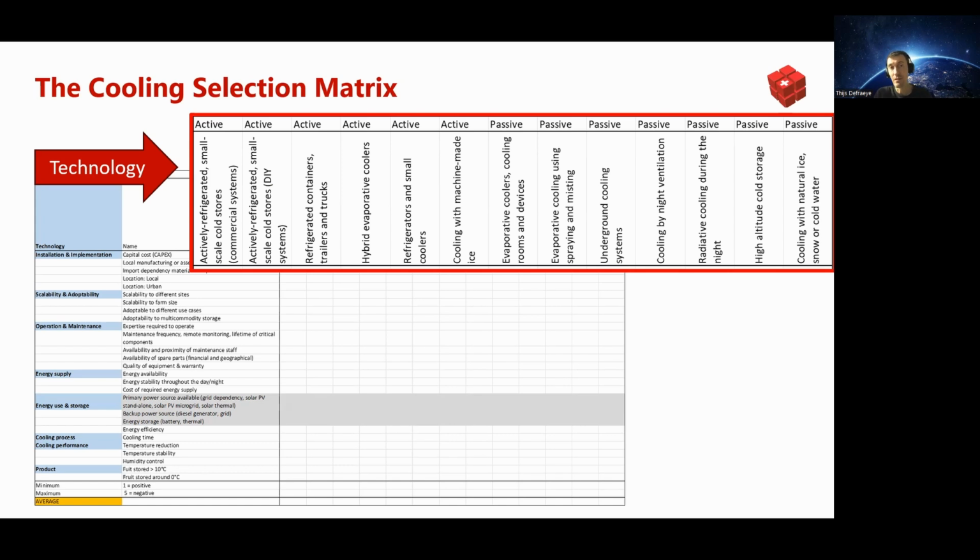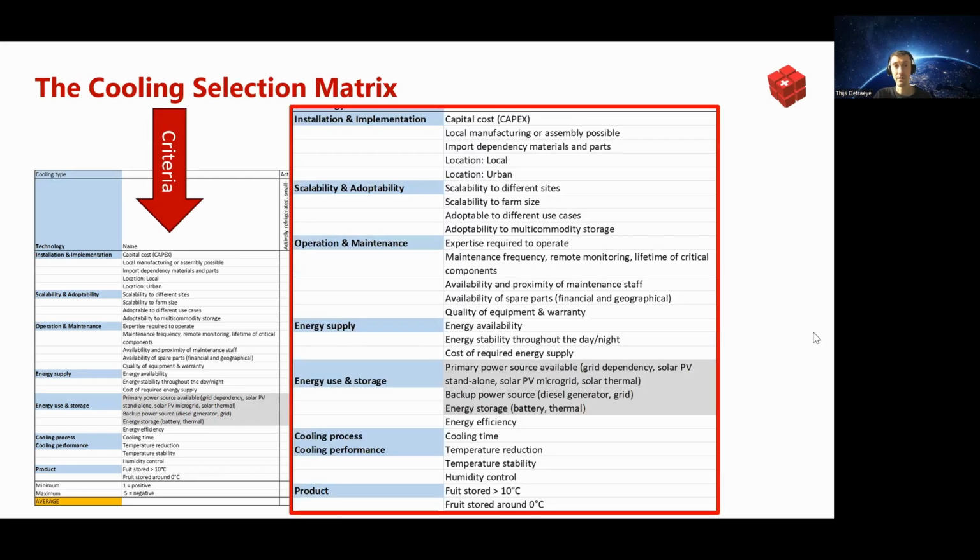So as I mentioned, you have in the columns the different cooling technologies, and all of the ones which I mentioned are listed here. That's on the column side. Then on the row side, and that's a zoom in here, you have these evaluation criteria. And the idea is that you first look at your use case in detail, and then you are able to score these different technologies according to these different evaluation criteria.